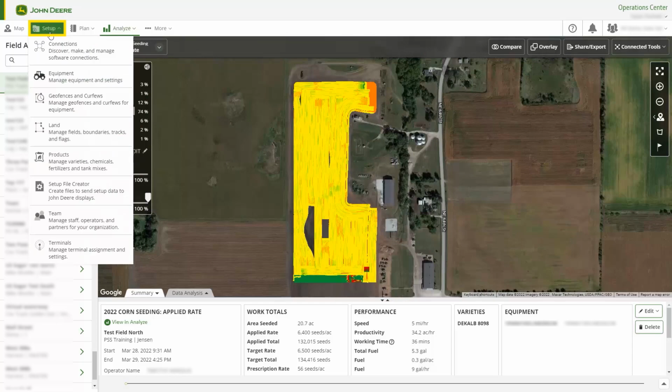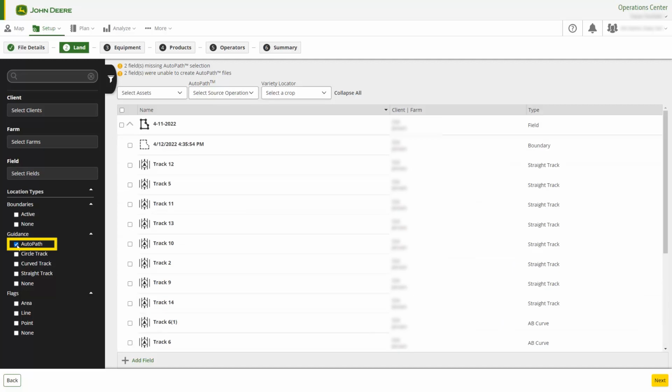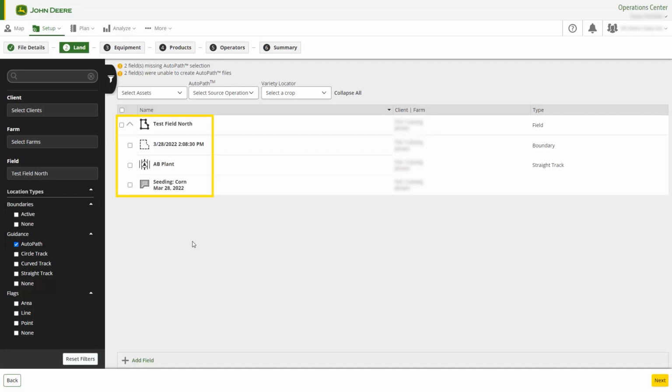Now let's go to the Setup File Creator. Starting on the Land tab, select the AutoPath Guidance filter to filter the list to only fields that contain AutoPath source data. Mark the checkbox next to the fields you would like to include in the setup file. Underneath the field name, view and select a source operation from the field list. Use the Select Source Operation drop-down menu to automatically select source operations for each field in bulk. Now that we have completed the AutoPath specific steps, we'll finish creating the file.